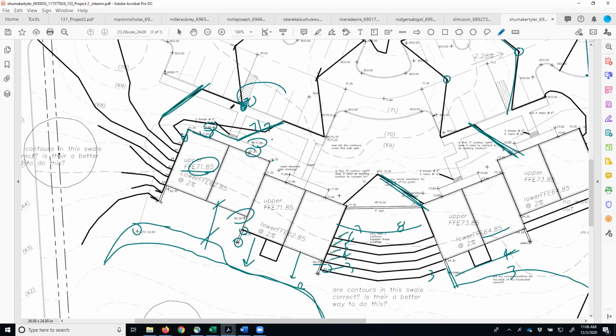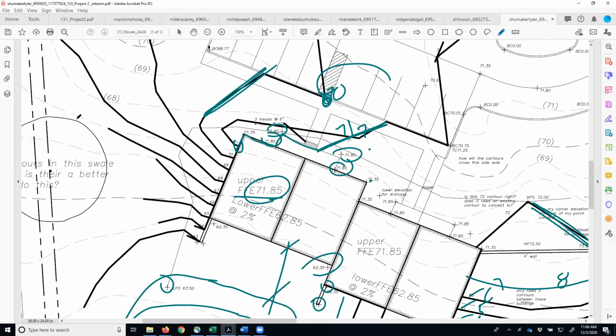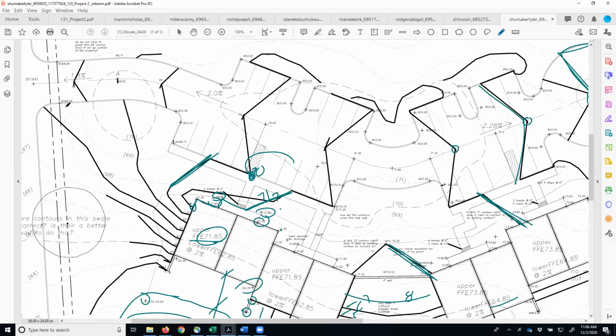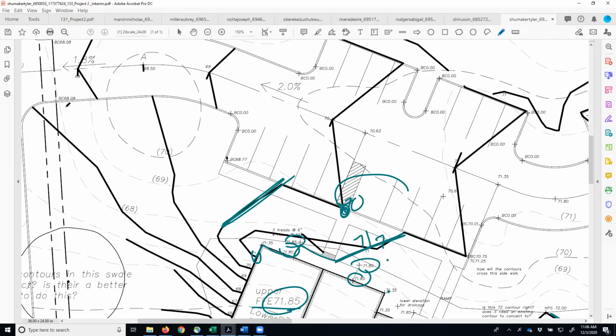like 69 and stuff and 68 to the contours on the road. I don't think that's right. Yep. Let's see what we got there. So I went like 25 and then connected it, because they're 50 feet apart. Yep. So is that? Yep, that looks correct.